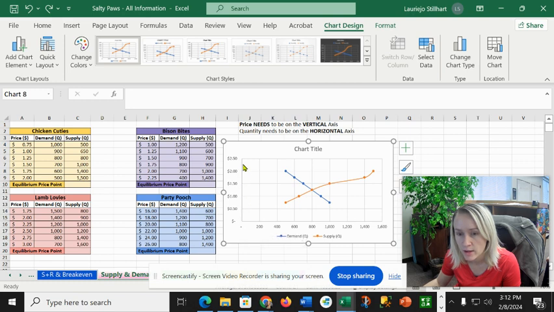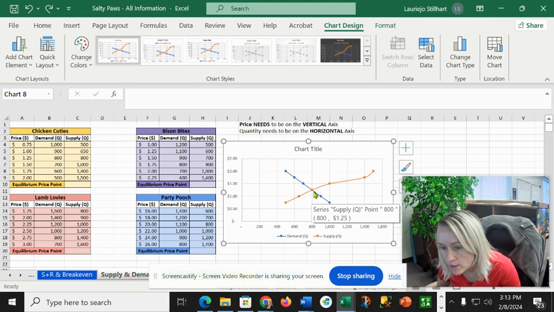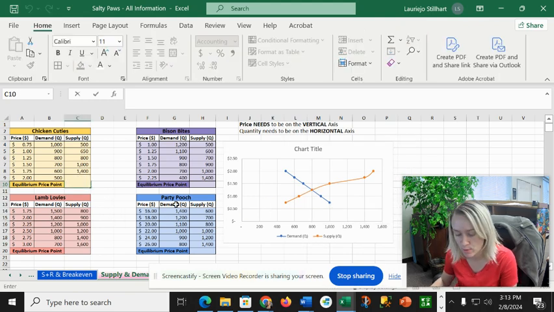So as we demand a higher price for our goods, you can see the quantity demanded increases as the price gets lower, and the supply increases as the price gets higher. So right here in the middle is going to be your equilibrium price point. And where it talks about 800 at a price of $1.25, $1.25 is your equilibrium price point. So you're going to write $1.25 here.